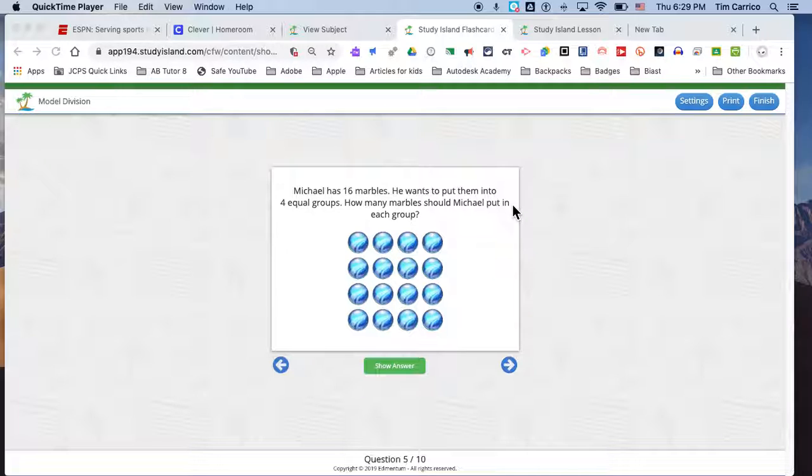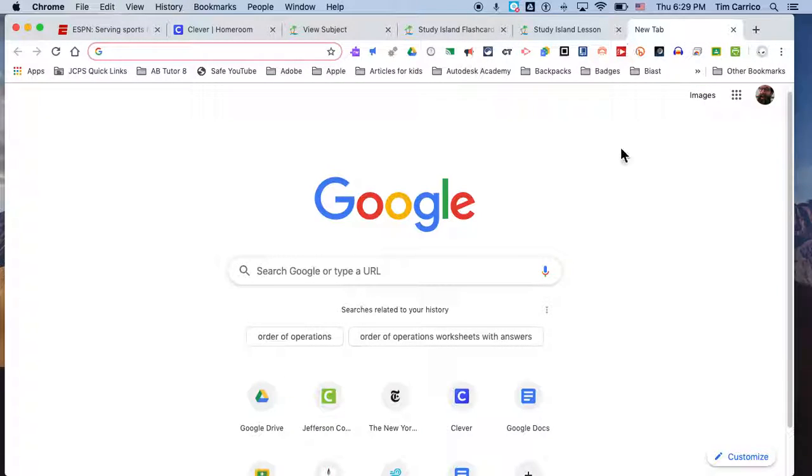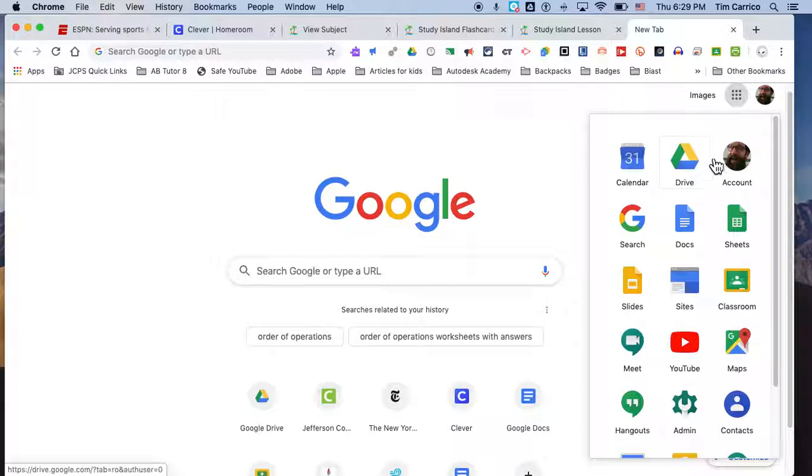All right, friends, here we go. Today we are going to talk about how to model division. But we're going to do it in Google Slides. So the first thing we're going to do is go into your Google Drive. You click on your waffle, Google Drive.